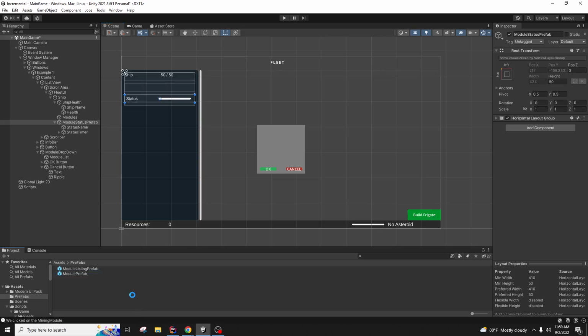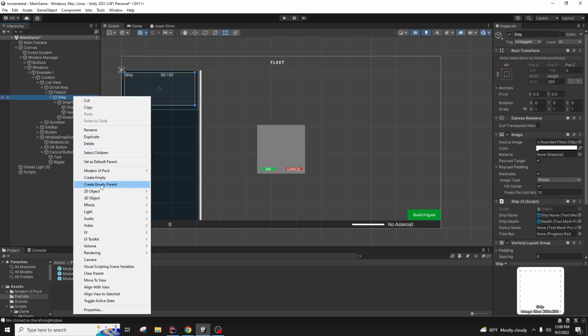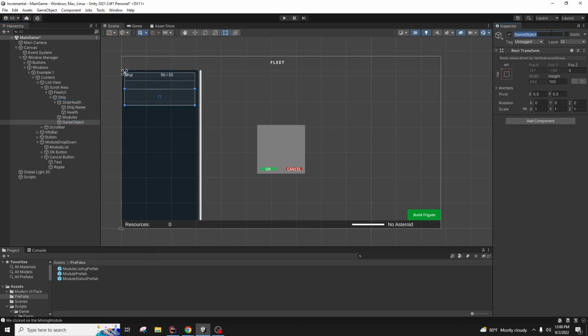Let's go ahead and move this here, because this is basically deleted. We need a panel for this, or an empty. And this is the module status list. And this is going to be 100, sure.